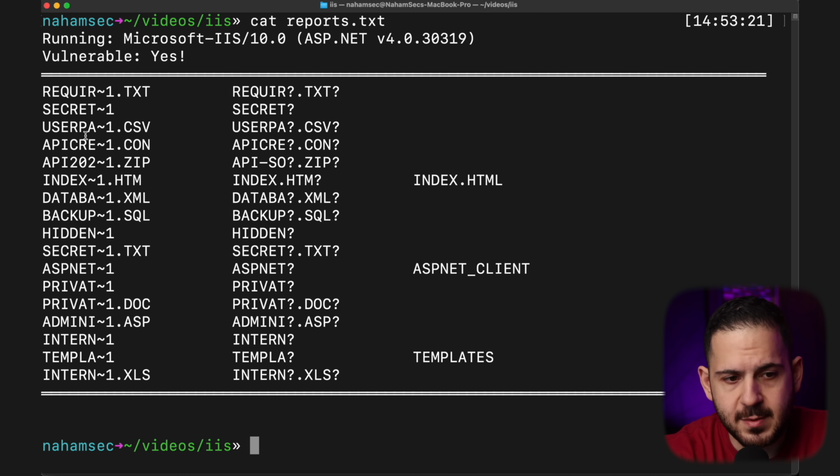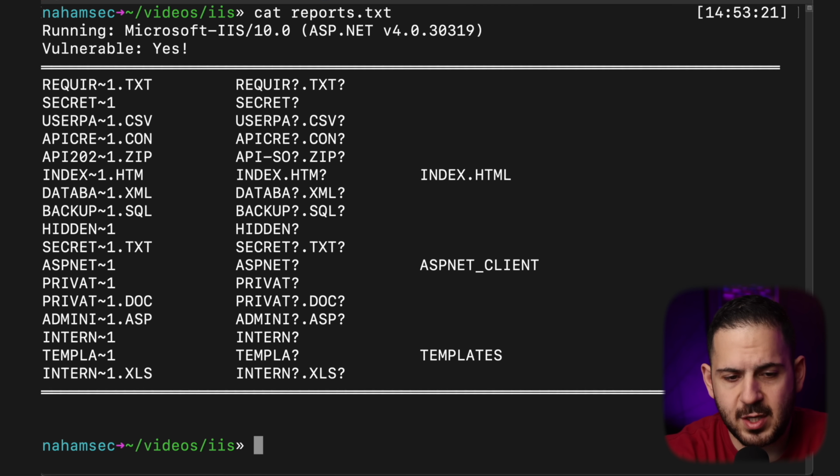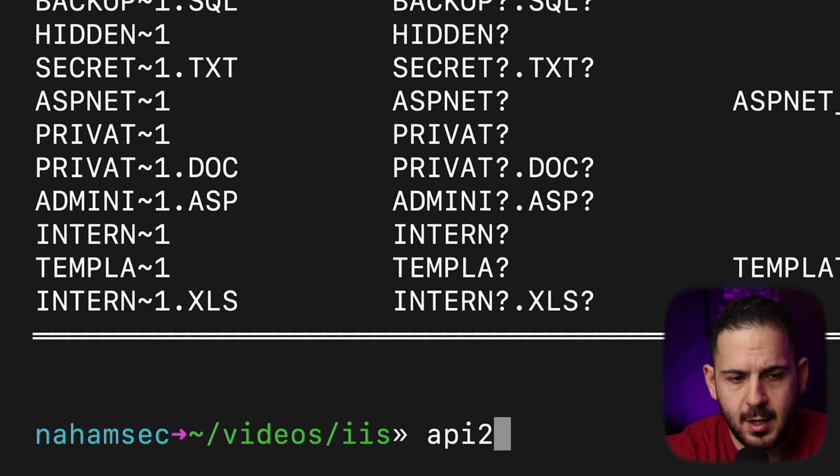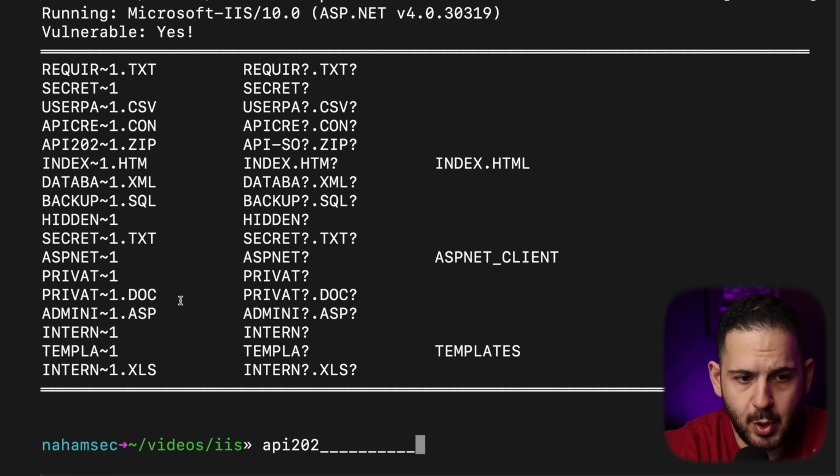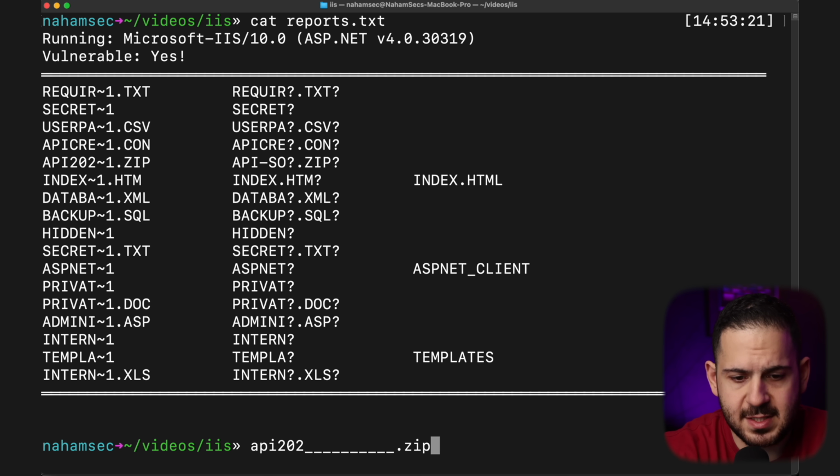The assumption here becomes that this is probably the year of this API being created. And I'm going to lowercase all of these just to be safe, even though in Windows that doesn't make a difference. But we're looking for API 202 blank. And we don't know what that is. And we know that there is a zip file here. So it says .zip. We need to fill up the blank here.